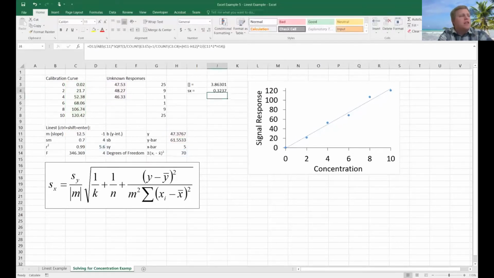I hit enter. So now I know that my concentration is 3.86301, and my uncertainty is 0.3237. Now, how many significant figures should I have in my uncertainty? It should be 1, so I can format that like this. Now I have to ask how many decimal places do I have? I have 1 decimal place, so now I need to format my concentration to also only have 1 decimal place. So I have 3.9 plus or minus 0.3 as my concentration.